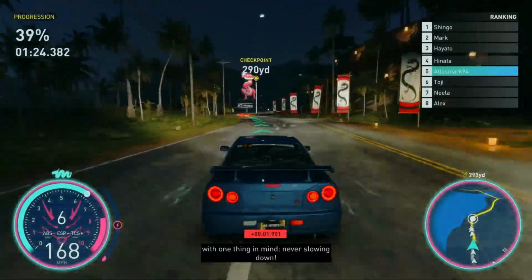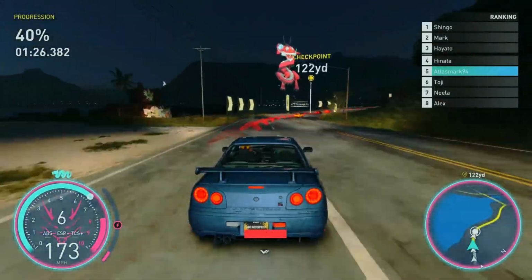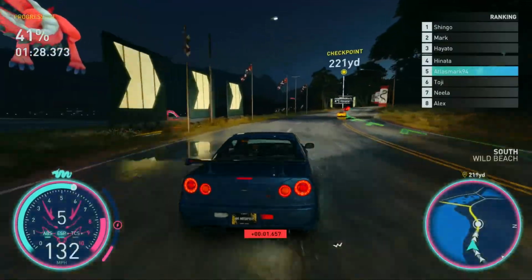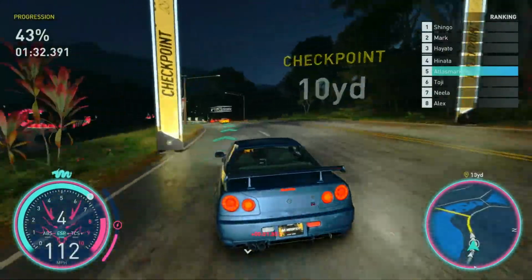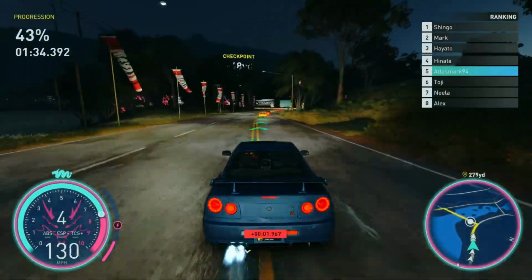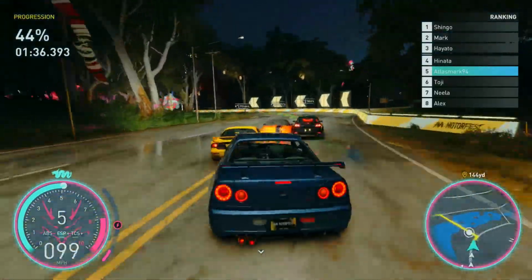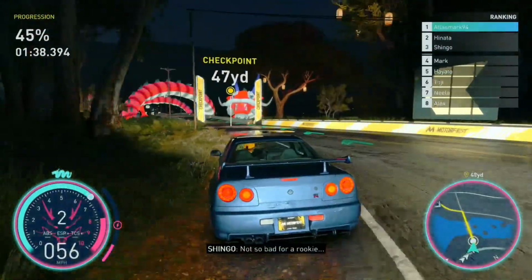Did they just never have faster slowing down cars? Look, they're taking that line faster than I can take it. I'm not crashing. Not bad for a rookie.